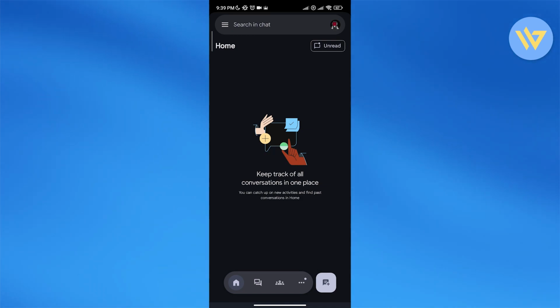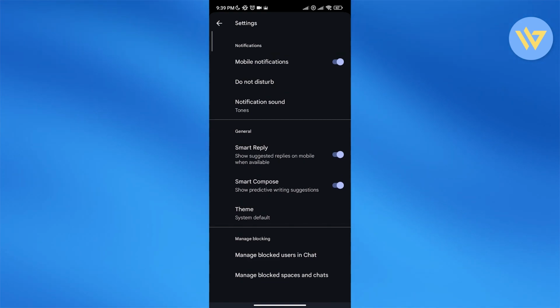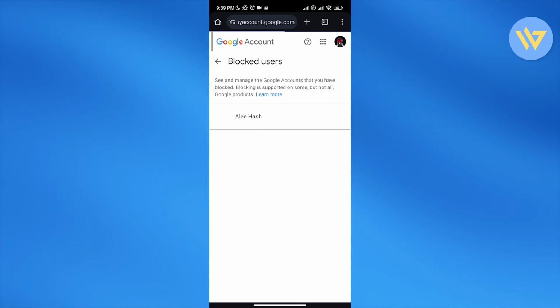To do that, just simply click on the hamburger icon at the top left corner, then click on the settings, scroll down at the bottom. You will see you have manage blocked spaces and chats or manage blocked users in chat. Click on the user one. It'll open up in Google and take you over here where you can see you have the blocked users.